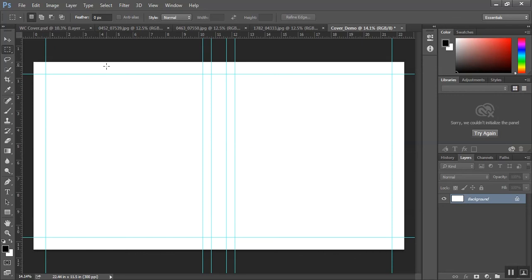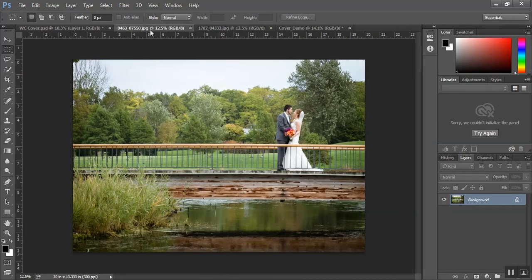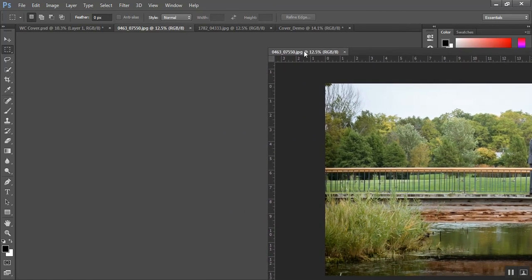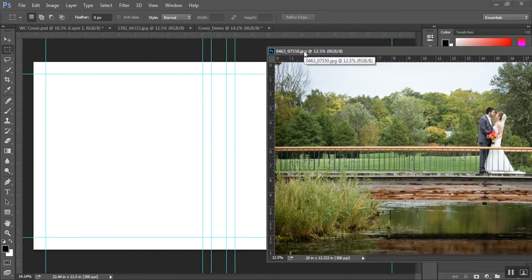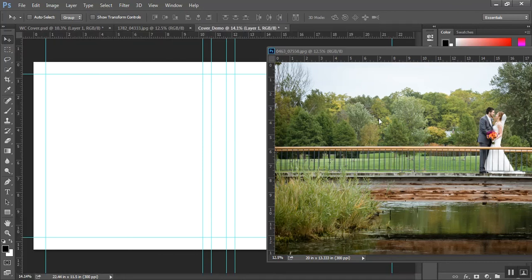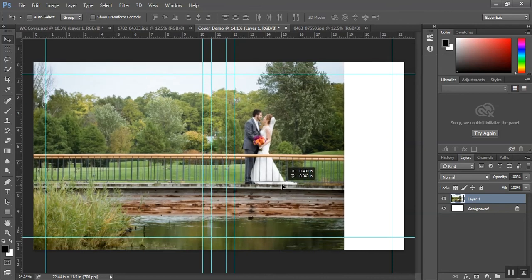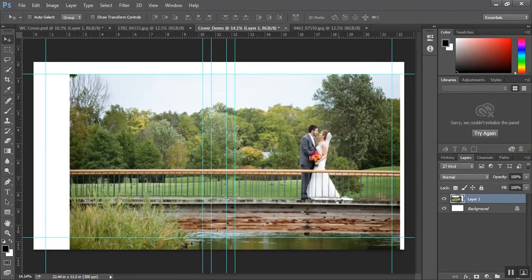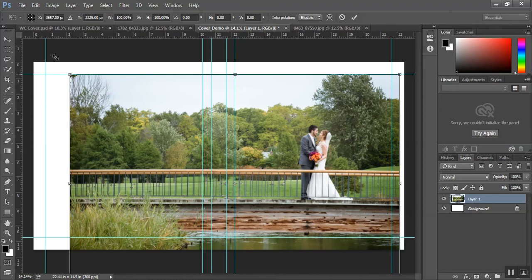Now we get to drop in our image. I already have the photo that I want to use open, so I'm going to take it out of my screen and overlap it like that. Then I'm going to use my Move tool, and I'm just going to drag that right into our canvas. I can adjust the positioning of the photo, and I can also change the size.